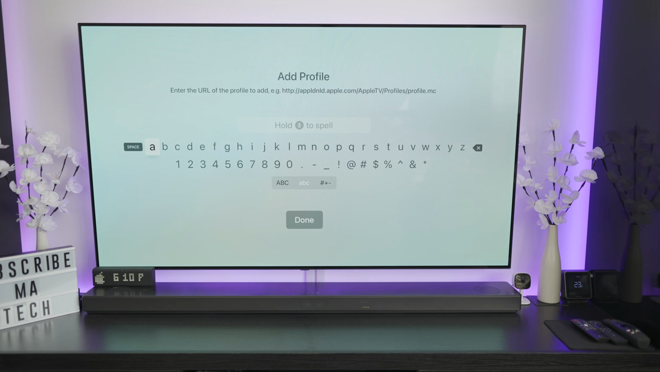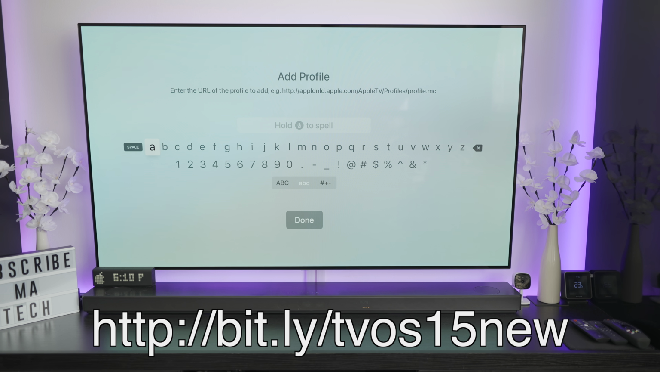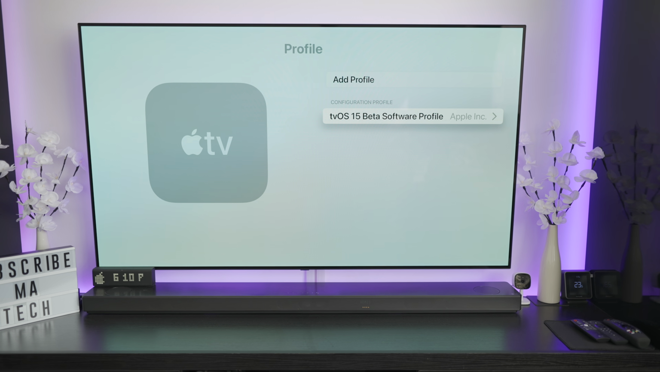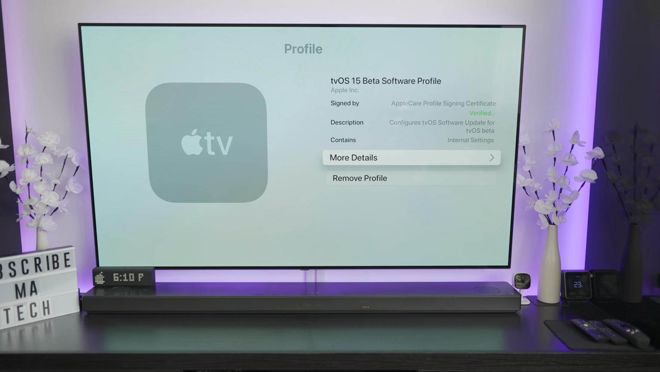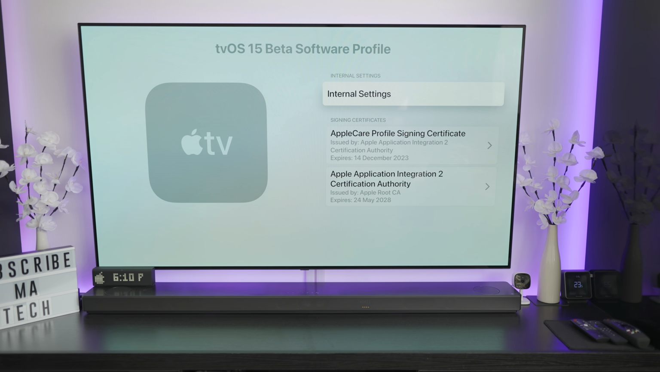Normally what you would do is click on add, and then enter the link that I've got on the screen now. I will also have this in the description below. What you end up with is a prompt to add a profile. You go ahead and add that. It may ask you to restart the Apple TV, and this is what you essentially end up with: one of these tvOS beta profiles. And if we click into more, it gives us information in terms of what we're actually installing.